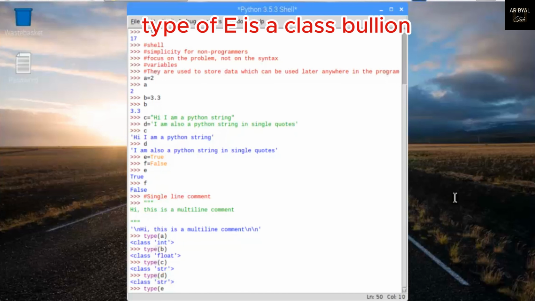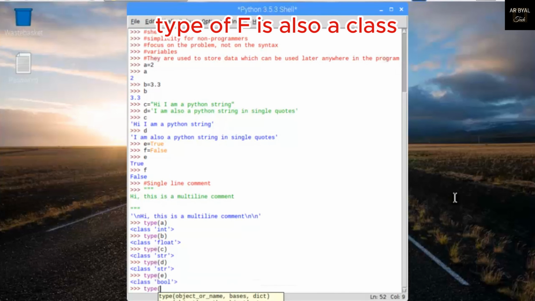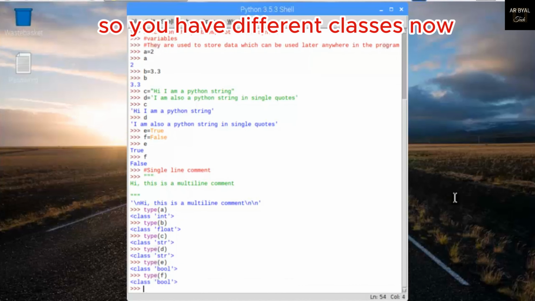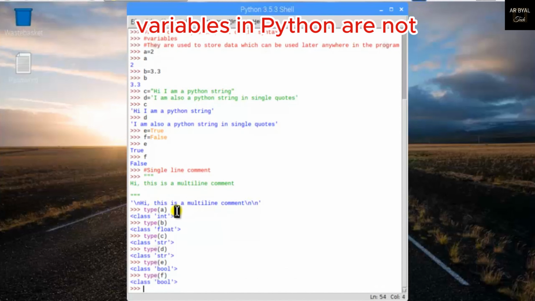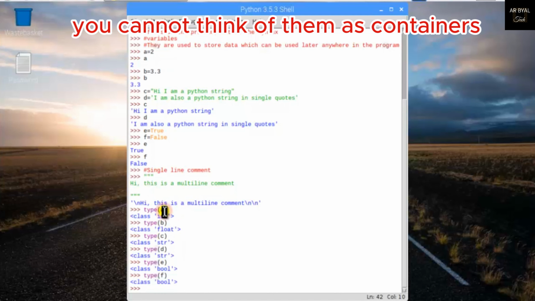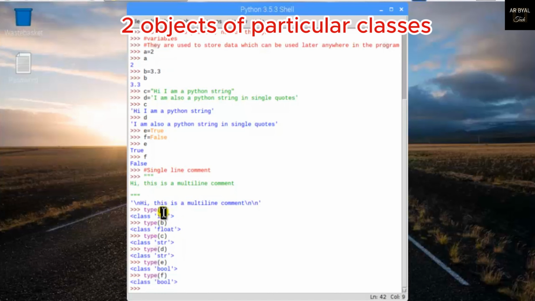Type of E is class boolean. Type of F is also class bool. So you have different classes. Now, as I said, you cannot think of variables in Python as containers, but you can think of them as references to objects of particular classes.